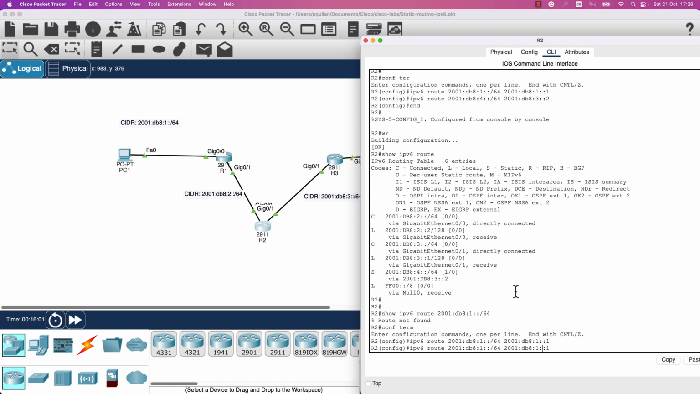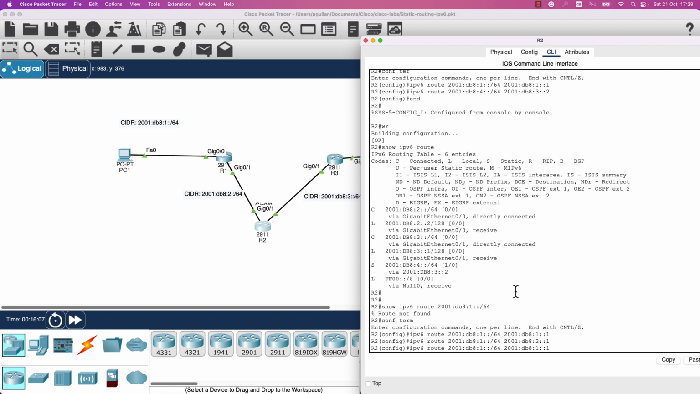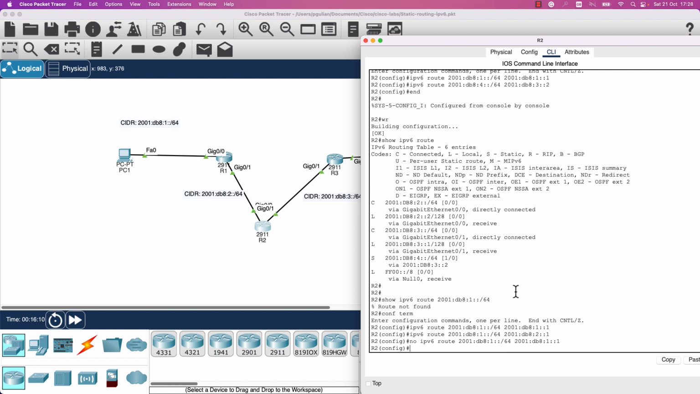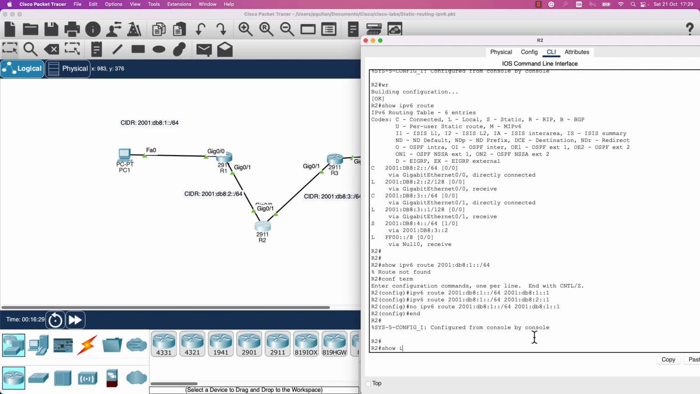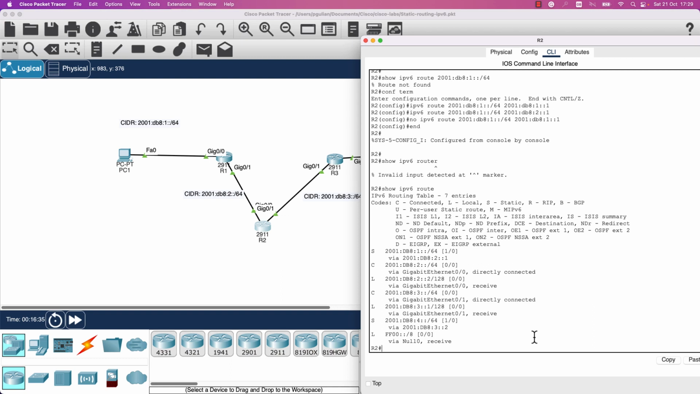:2 should be :1. And let's remove this one. So the static route was not in the routing table because R2 didn't have a route for the next hop IPv6 address. This is why. Now if we go back and check the routing table for the router R2, we should see both static routes. This is one static route and this is the second static route.